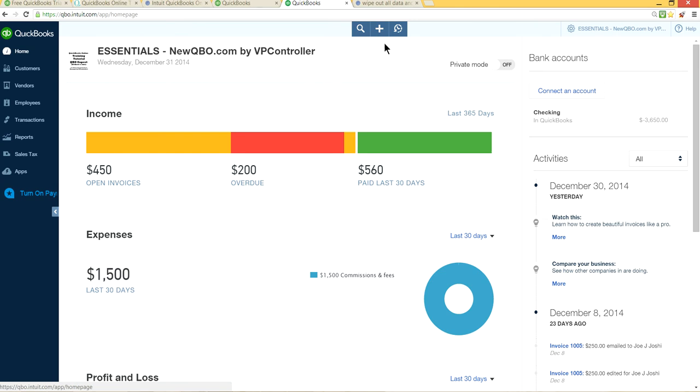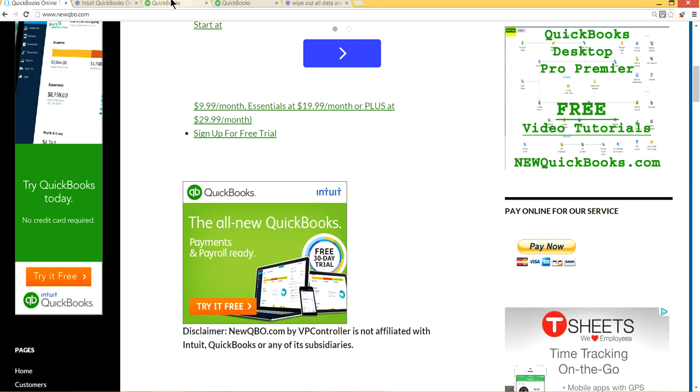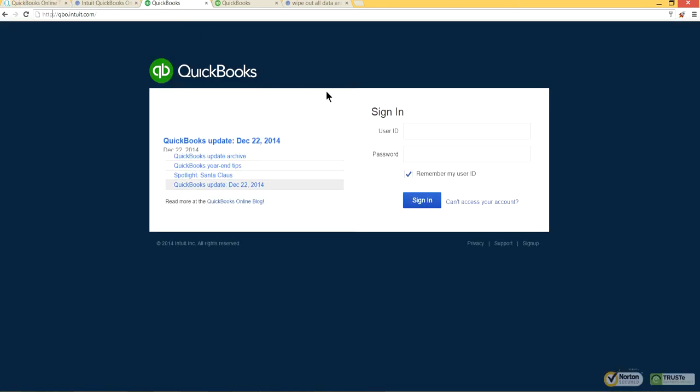Now what are you going to do next? So we're going to start with a few starter tips and tricks. All right, we can close this screen now. Let's close this screen. We don't need that screen anymore. And so when you want to log in, here's your address, qbo.intuit.com. So when you want to log in next time, this is the website you need to go to.